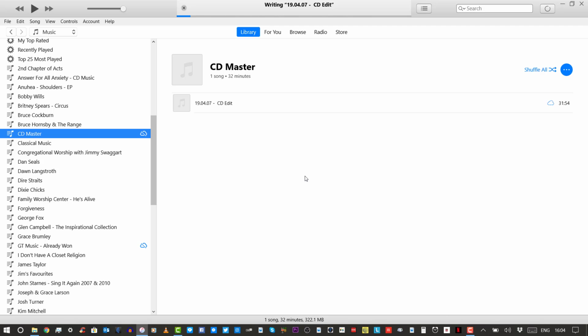So your progress bar is going to be going along from left to right, and it should say writing the file name that you've selected for the CD master burn. And this will take a few minutes.